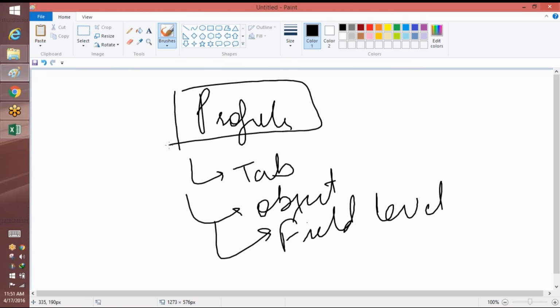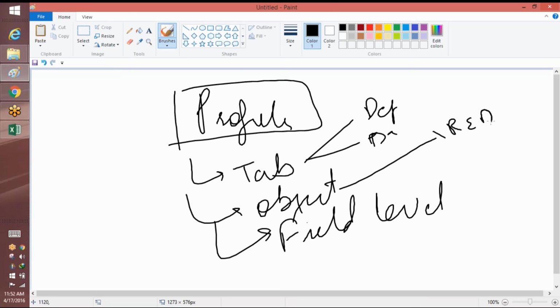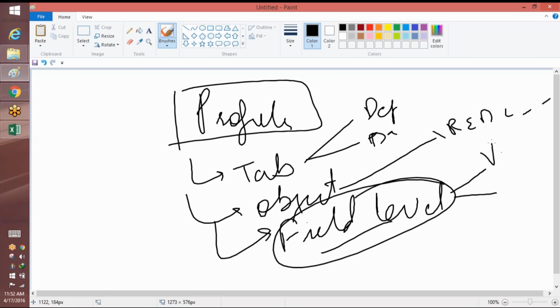Any questions on the profiles yet? Do you want me to repeat anything? Do you want me to tell you one more time? Any questions? So tab settings is default on, default off, and tab hidden. It's very simple. Object is read, edit, delete, and create. There is view all and modify all. We'll talk about it. For field level security we have visible and read only.